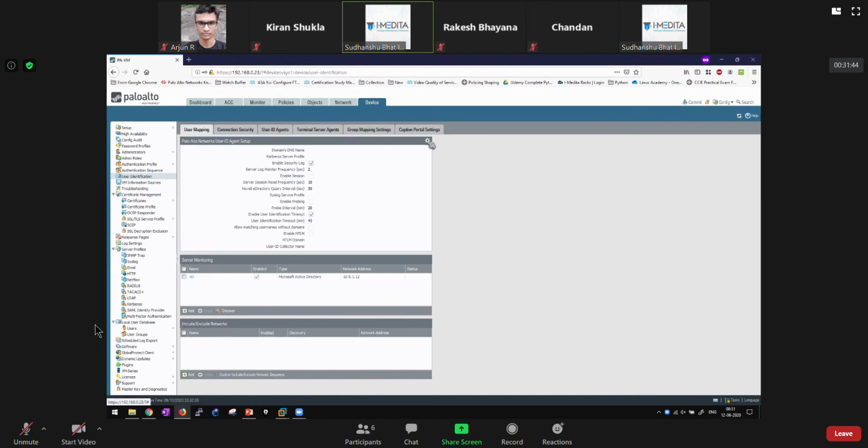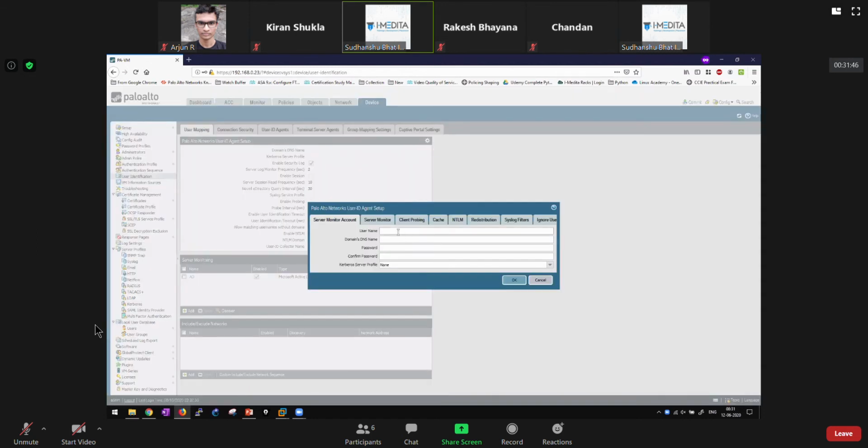Also, let's configure this before we go into that LDAP configuration. So the username here would be slash user ID, which we created there, and the password.